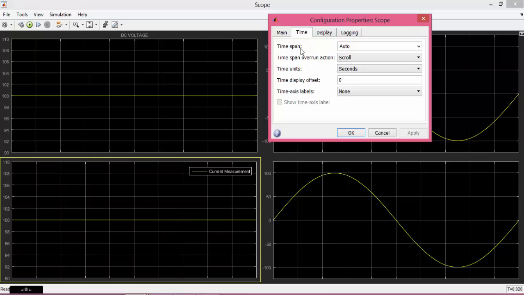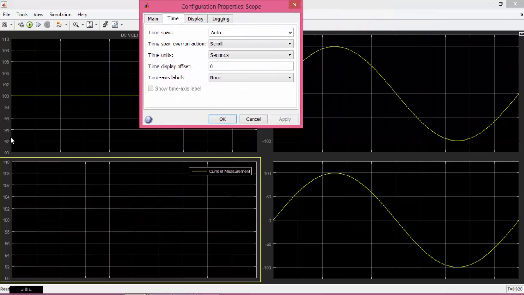Next tab we are having is time. You can see that on the y-axis alone we are having the measurement value. In the x-axis we don't have the value. To assign your values in the x-axis, go to time axis label. These are called axis labeling. To assign label for both the axes, go to time axis label, all.